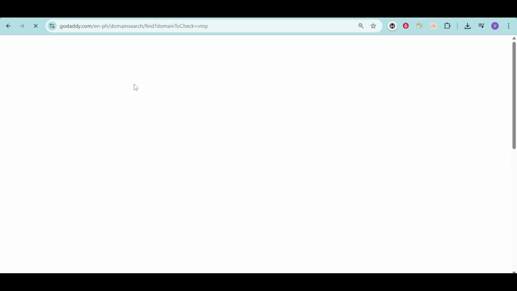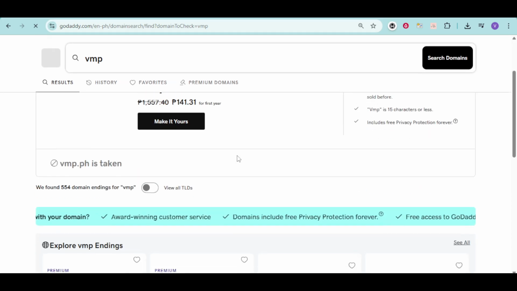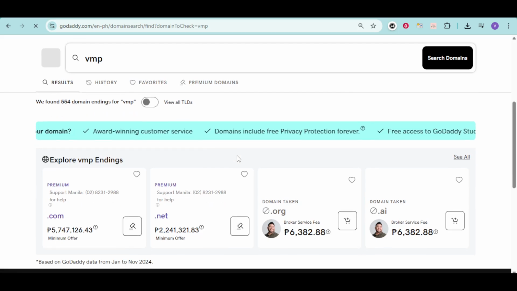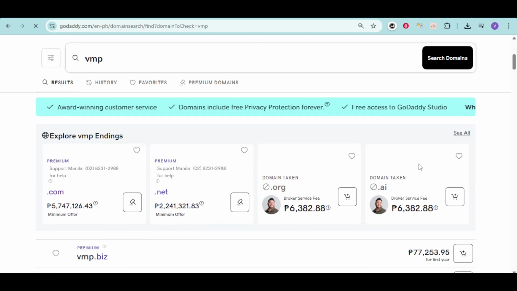You don't need to add www or http here, just the name itself, along with the extension if you already have one in mind, like .com or .net. If you're not sure about the extension, you can simply type the name and let GoDaddy show you what's available. Once you've typed in your desired domain name, press enter or click the search button next to the bar.